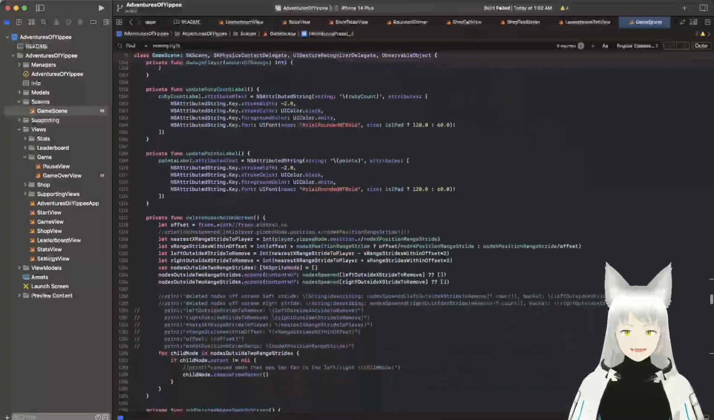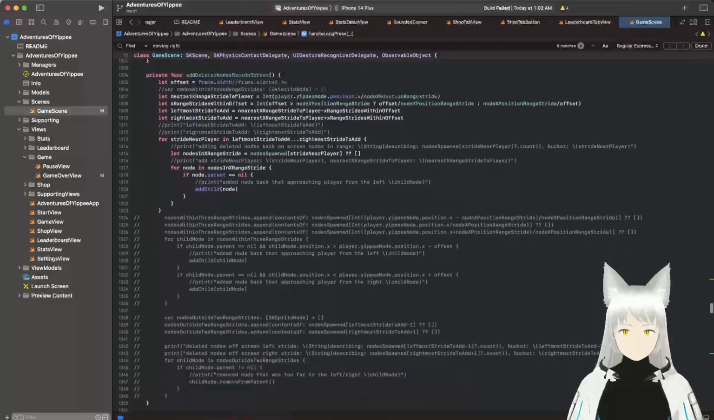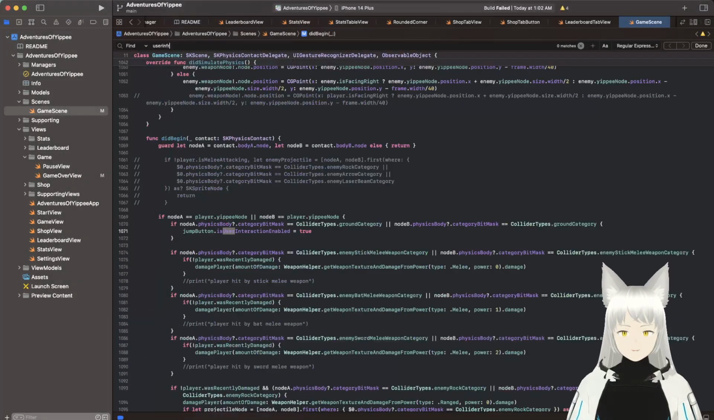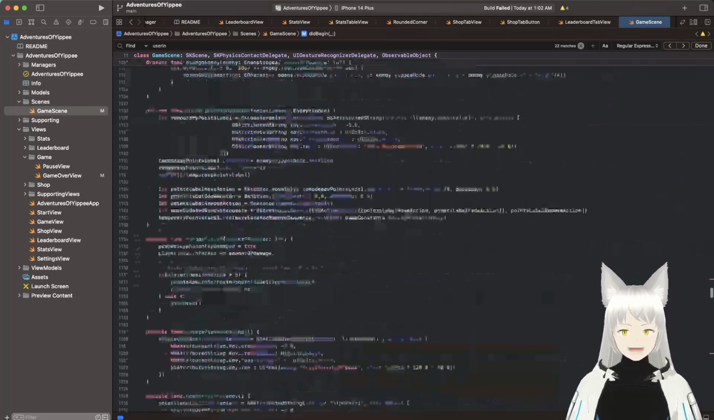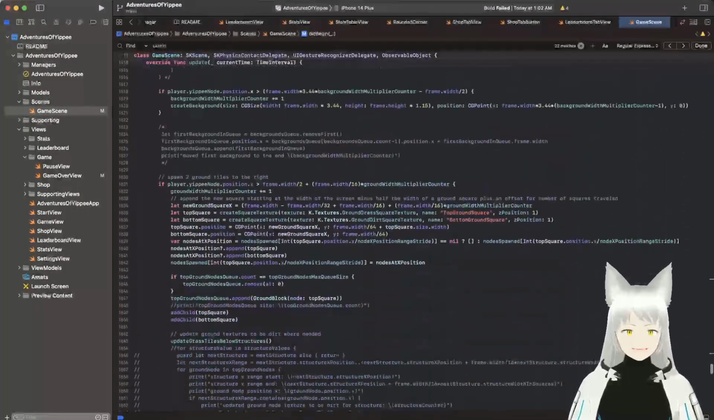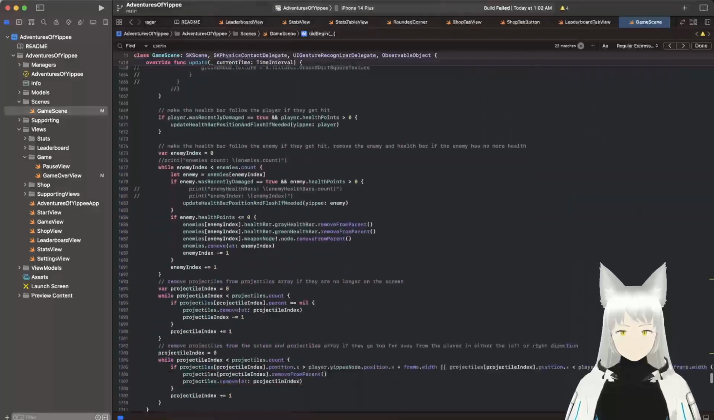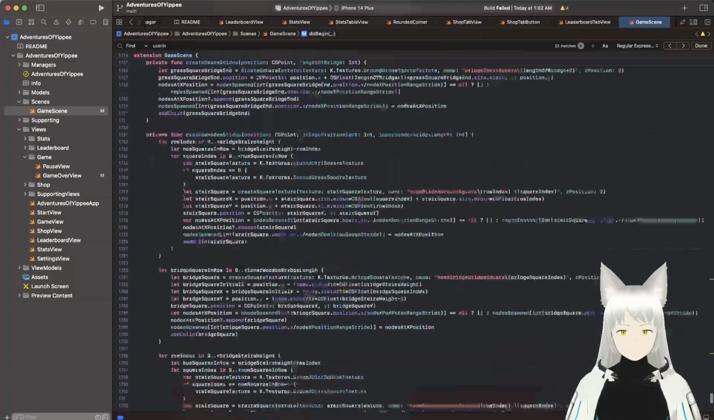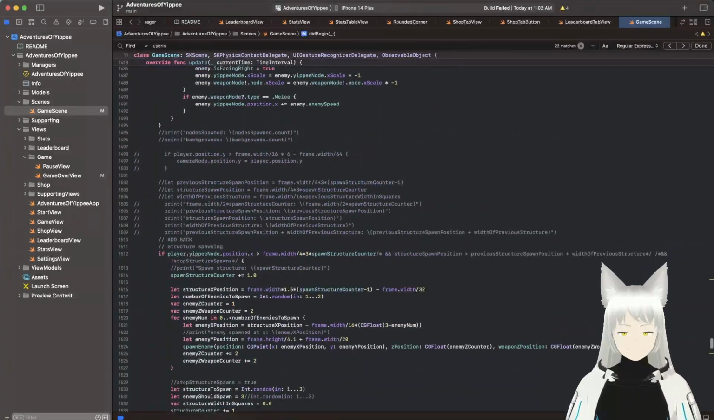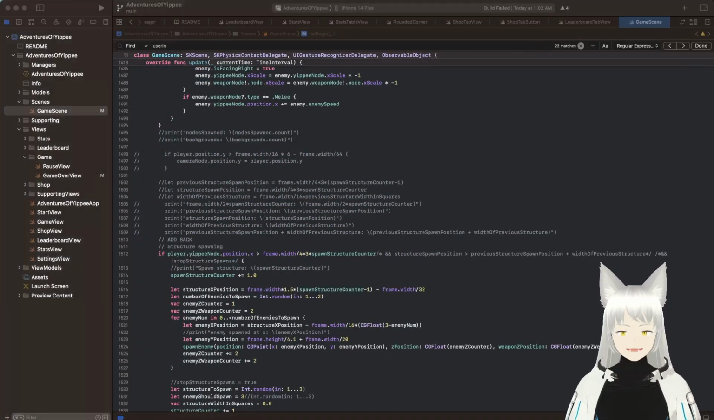So in the update function, oh yeah, can we do user interaction? Yeah. So we'll just disable user interaction on the left button if we're too far left, so we literally can't press it. Yeah. That should be good, I think.